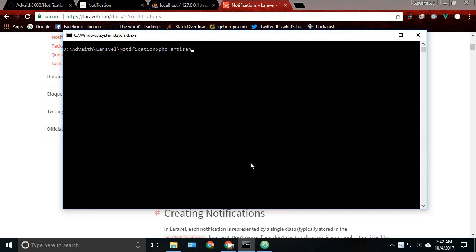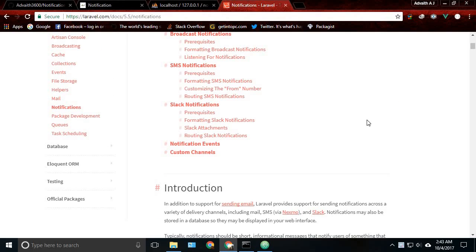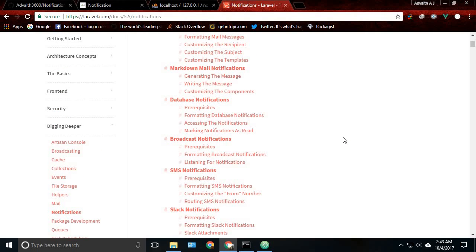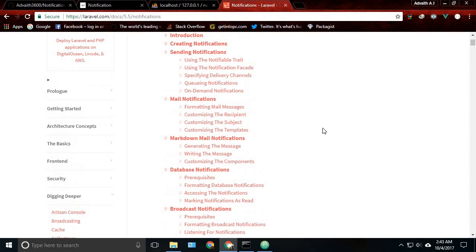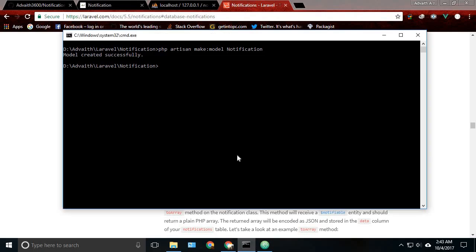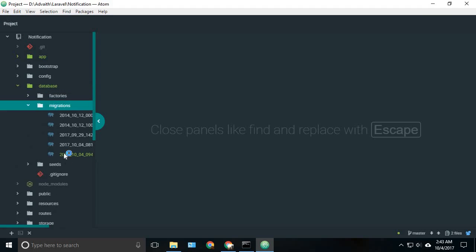We can start by creating a new model for our notification. Just run php artisan make:model Notification, and this will create a new notification model. And now we need a migrations file. Instead of creating it by typing make:migration, Laravel has a pre-made notifications table. For that, just go to database notifications, and here you can see the code, which is php artisan notifications:table. Just run it, and there you go, you have your migrations file. You can see it under database migrations.